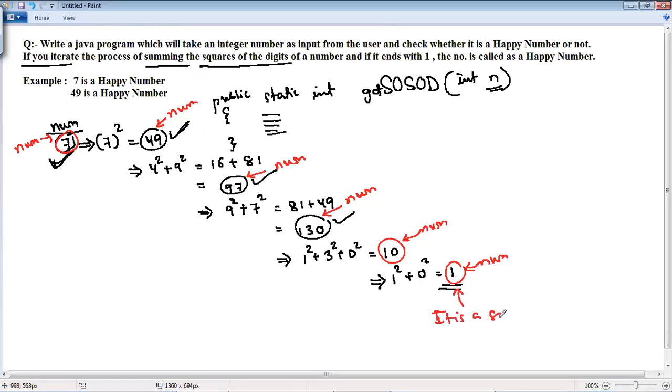1 is a single digit number. And what is the condition of a single digit number? What is that condition? If n is greater than 9, it means it is not a single digit number. If n is greater than 9, which implies n is not a single digit number. Yes or no?